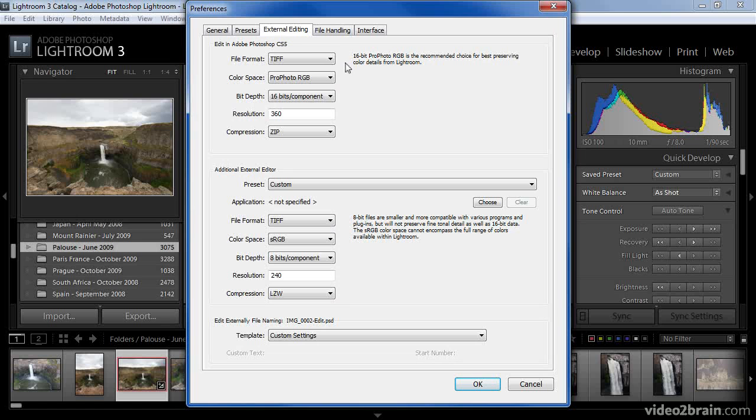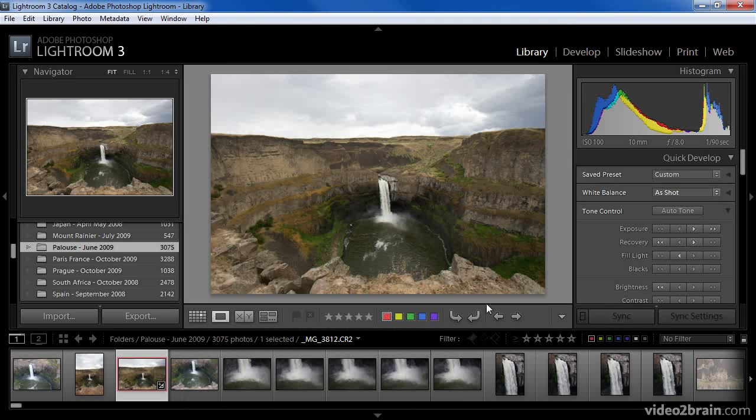The settings we recommend for most users are a file format of TIFF, ProPhoto RGB for the color space, and 16 bits per component for the bit depth. The resolution is purely a matter of preference. We tend to use 360 on the assumption that we'll be sending these images to a photo inkjet printer, but any value is perfectly fine. For compression, we use zip simply to reduce the file size. Once you've confirmed these settings or established your own preferred settings, you can click OK to close the Preferences dialog.